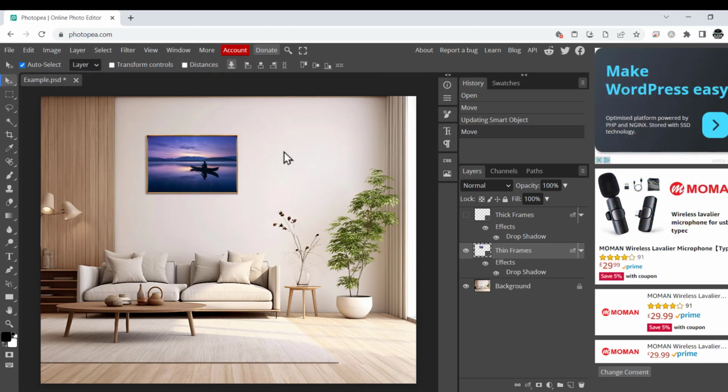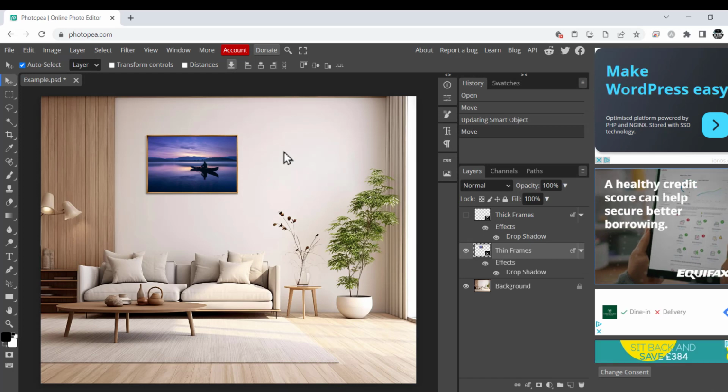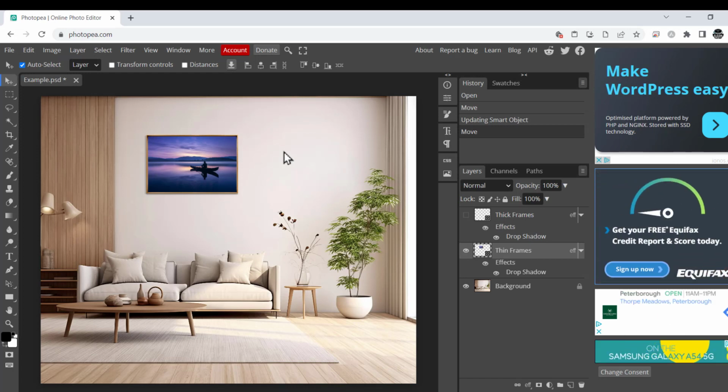So that's all there is to editing the artwork using this amazing program which is freely available, which you'll find at photopea.com.